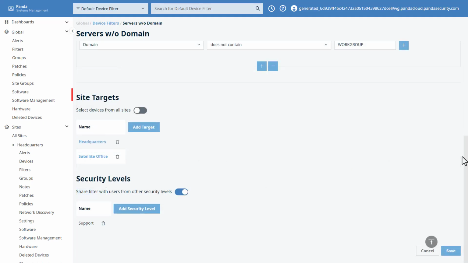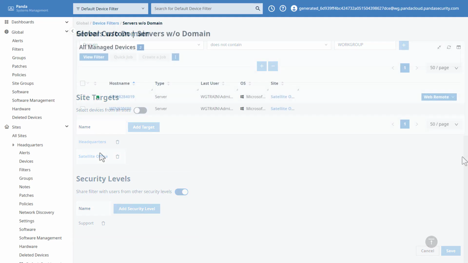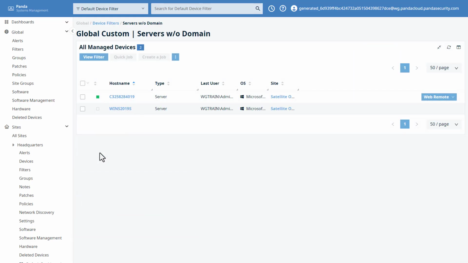When you are dealing with a global filter, you can also choose site targets, which enable me to exclude some sites if I don't want the filter to run against them. In my case, I will only add my 2 Office sites to this filter. Finally, you can share this filter with different security levels. I already created a security level for support, and I will add them so those folks can make use of this filter. Once I save my filter, I am taken to the results.